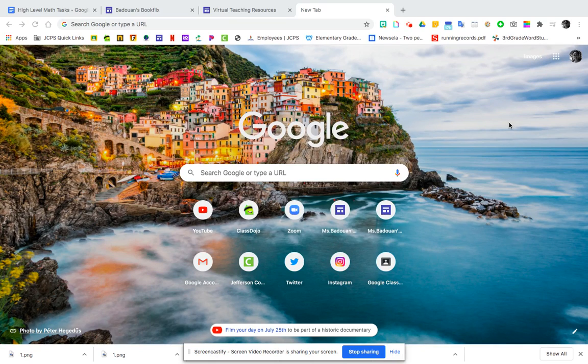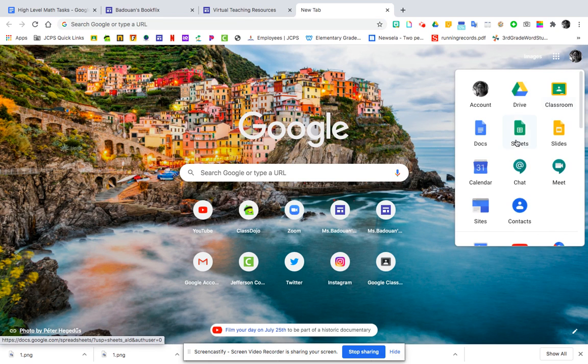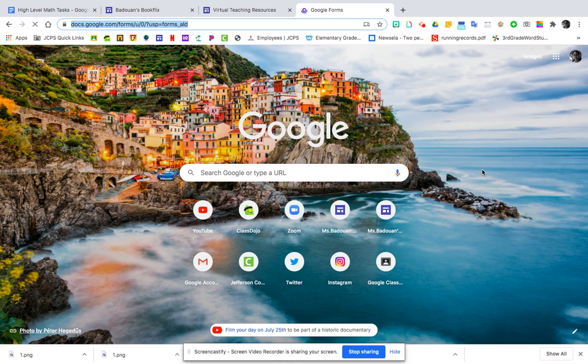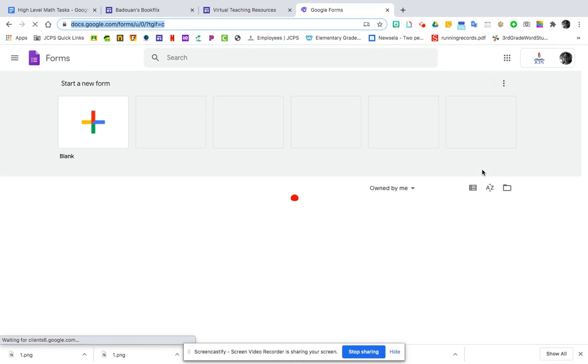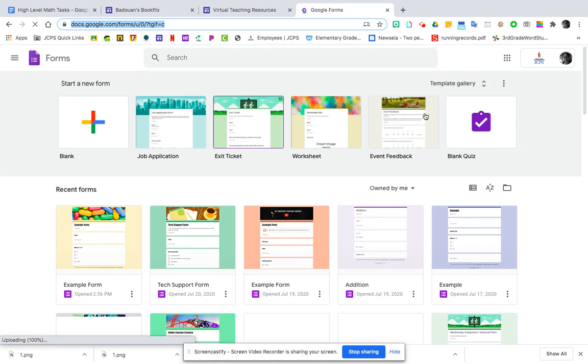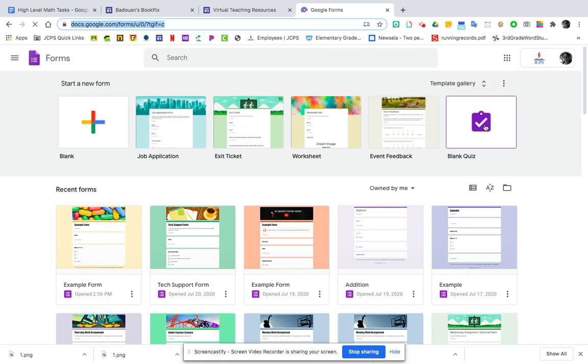Alright, so we're going to do a quick introduction of Google Forms. If you go to the waffle, you can click on the purple icon that says Forms, okay? And you will see all these templates show up, which are great. So you can choose from them. You can also go to Template Gallery to see more options, or you can go to blank and create your own form.